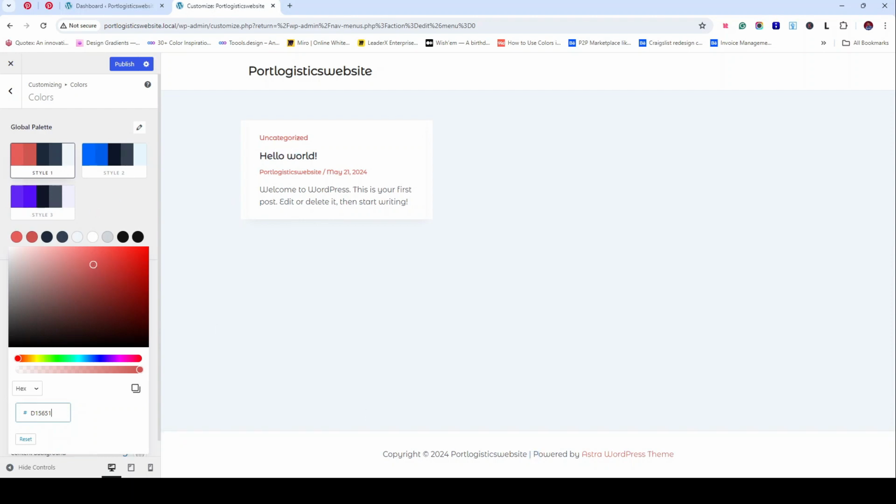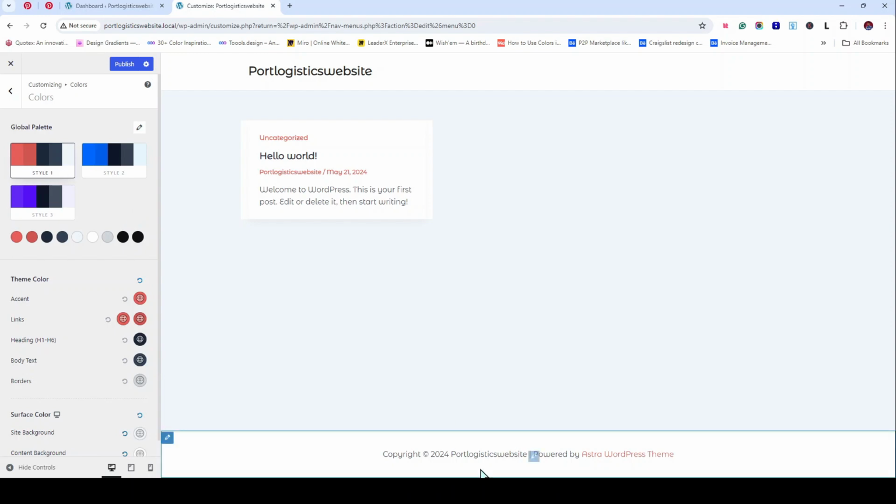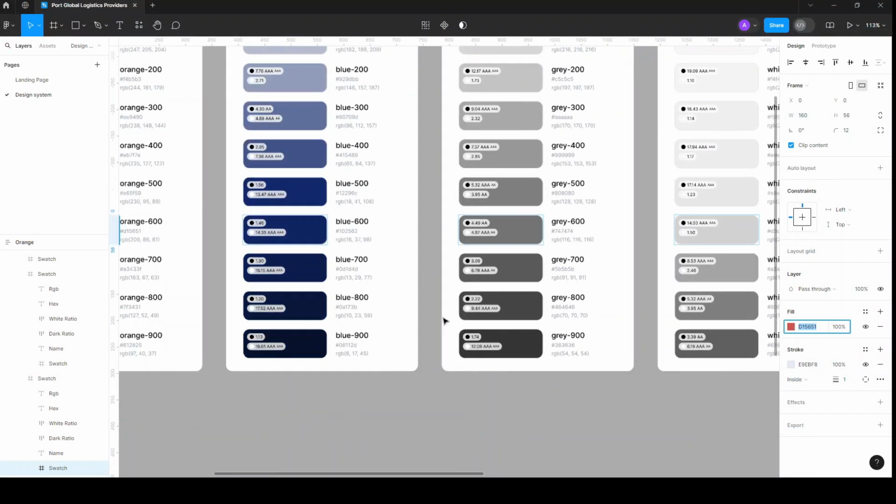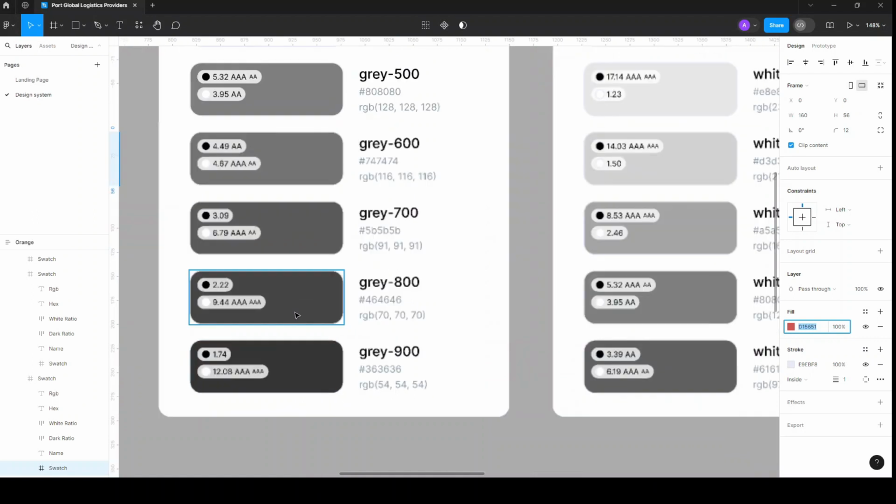And you can choose to go for a more darker color. You have your style guide for you to work with, but I'm good with this. All right, now text color. I'm going to go to Figma and see what text color I should work with. But I think I will work with the 800.